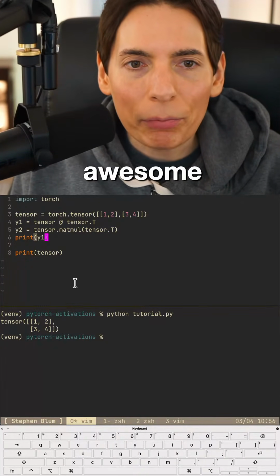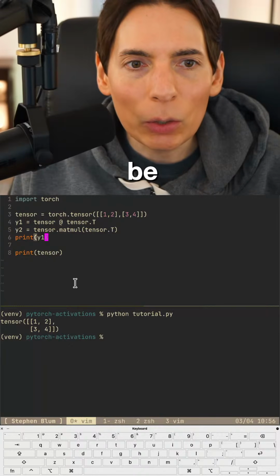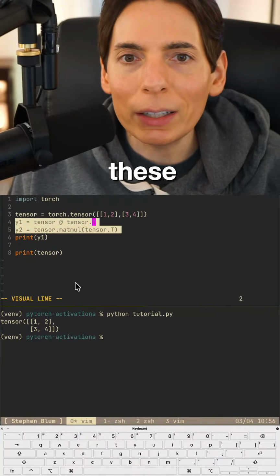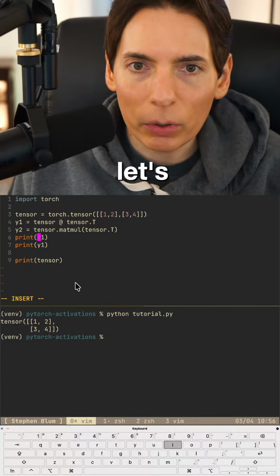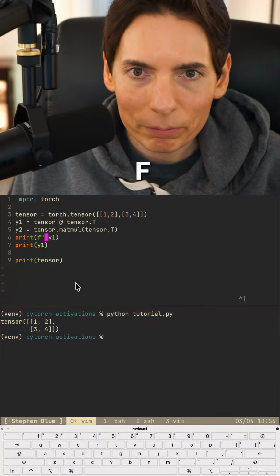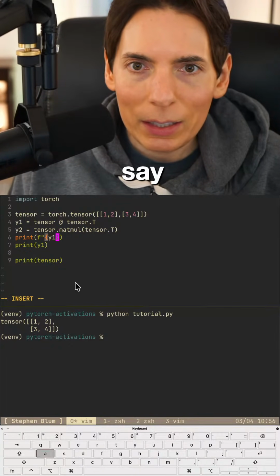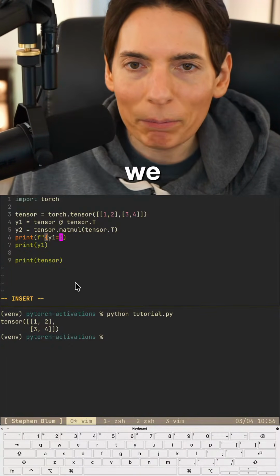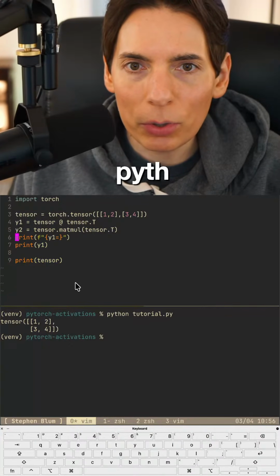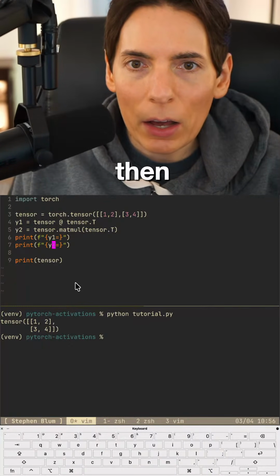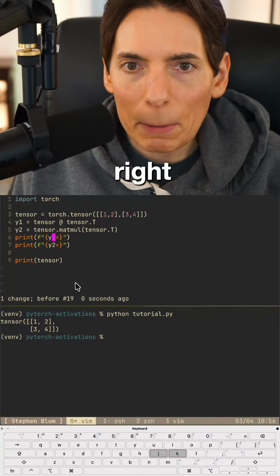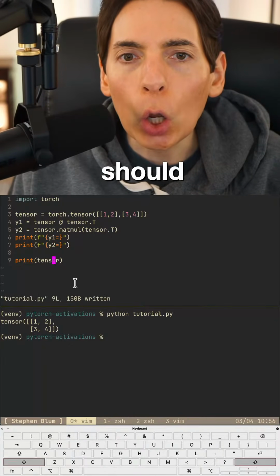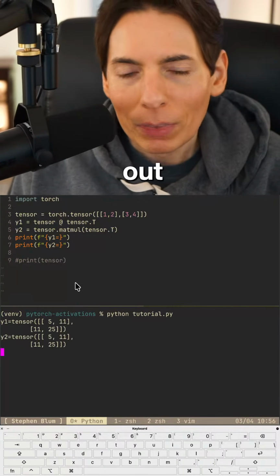It's awesome. So after transposing, they would be equal to each other. I believe these two are equal. So let's see if they're equal. Let's put this in an f-string. So we can say equals like that. Remember, we can do that. Nice little fun Python 3 trick. And then we auto increment by 1 right there. They should look identical. Let's find out.